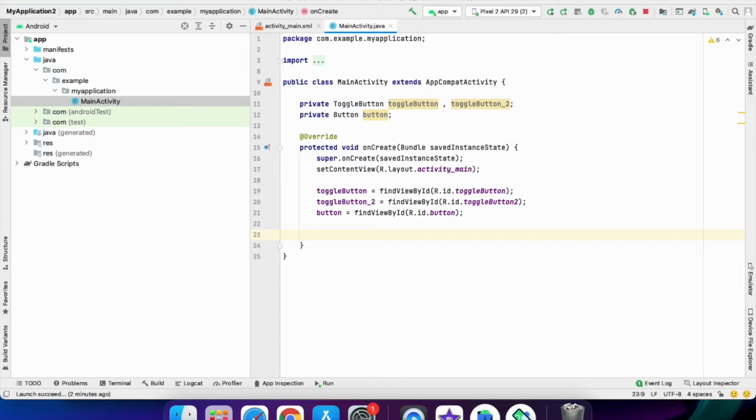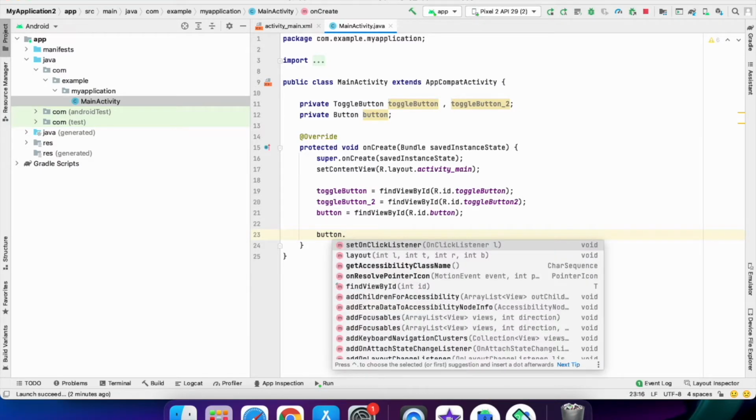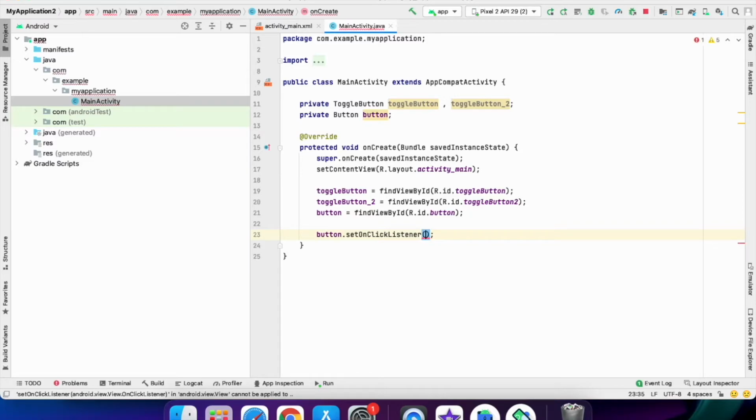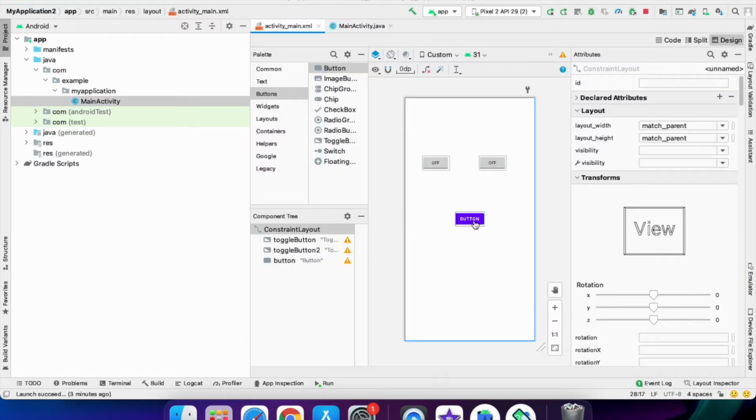Now we need to set an on-click listener. We add an on-click listener. The easiest way is to, when you just say button.setOnClickListener, enter, new View.OnClickListener. I just write new and then it pops up. We need to implement what happens when I click that button. When I click this button, what happens?